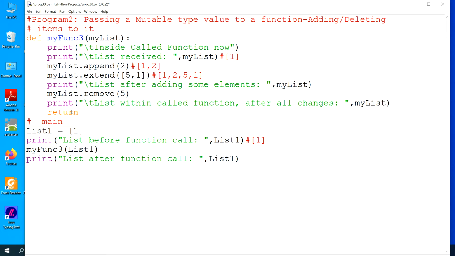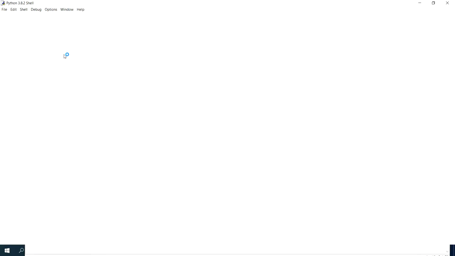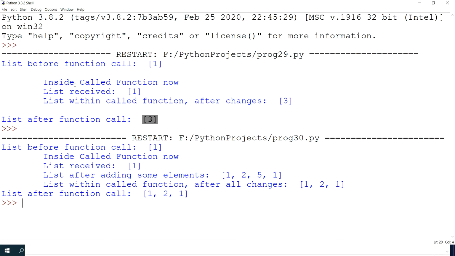Then the return statement will transfer control back here. Now this statement will execute and it will print 1 2 1. I will show you the output of this program. See here, this is the output of the program.